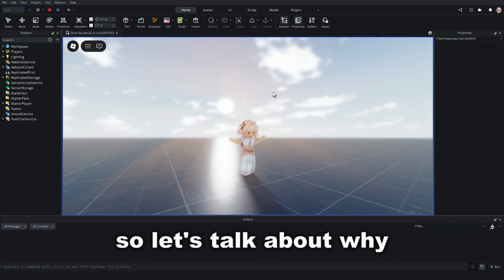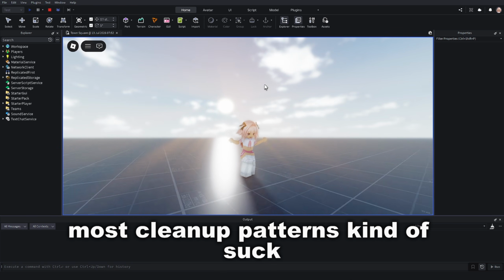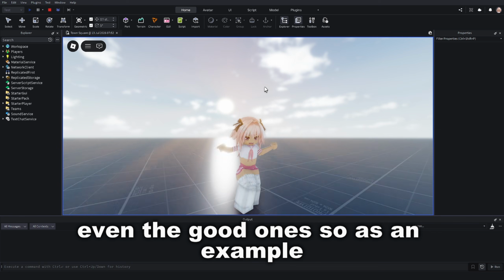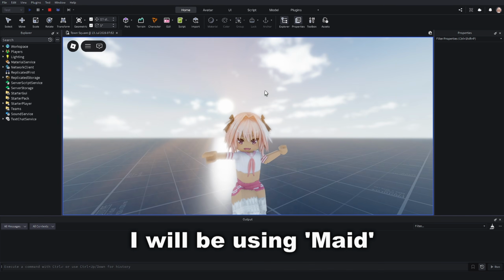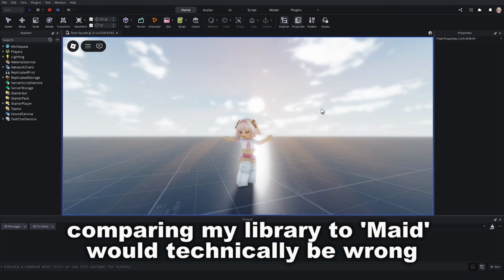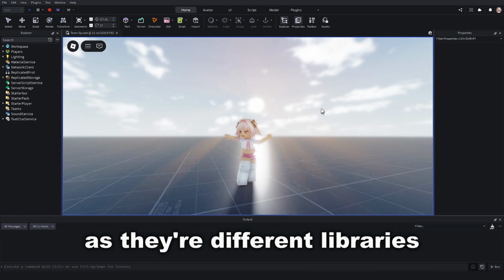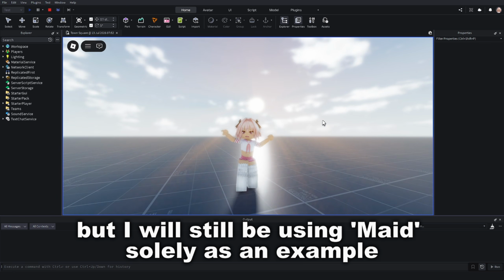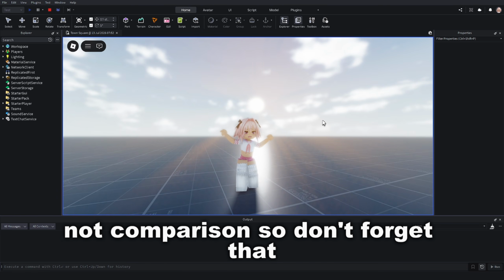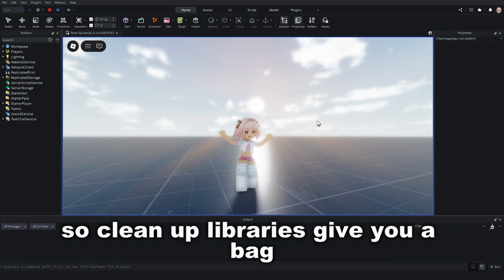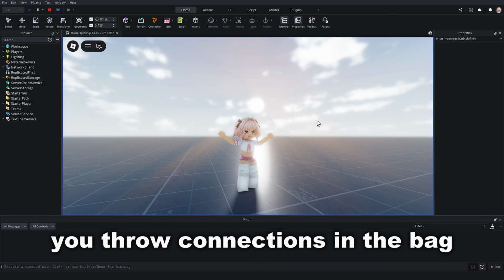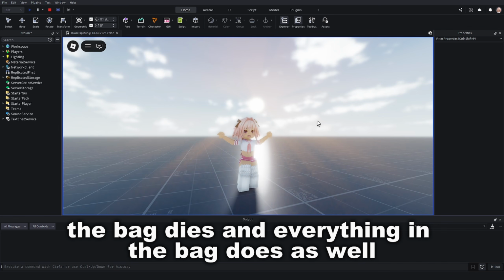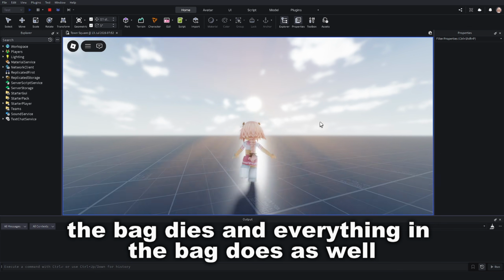So, let's talk about why most cleanup patterns kind of suck, even the good ones. As an example, I will be using Maid. Comparing my library to Maid would be wrong as they're different libraries. They're completely different, but I will still be using Maid solely as an example, not a comparison. So don't forget that. Cleanup libraries give you a bag. You throw connections in the bag. The bag dies and everything in the bag does as well.